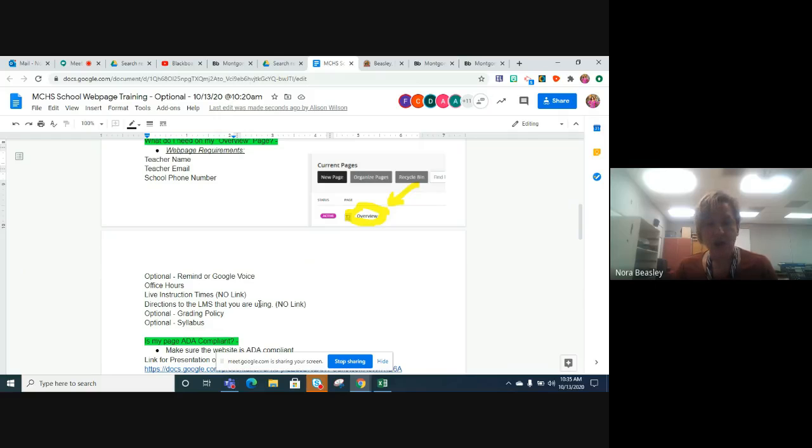And then, of course, optional, and I see Ms. McLean's in this meeting, you could put your grading policy. This you already should have on your Canvas page anyway. And then, of course, optional, you could put your syllabus. That's completely up to her and whatever she thinks her requirements are for you. But I just said optional because I wasn't sure what her requirements are. Ms. McLean, is there anything else that you would like for them to have on their webpage as a requirement?